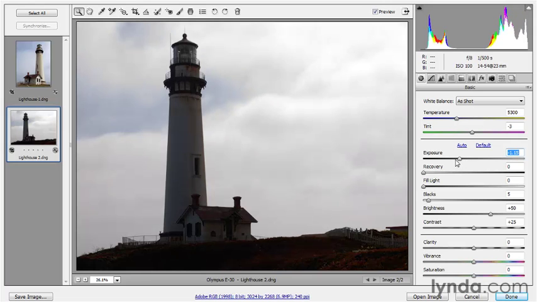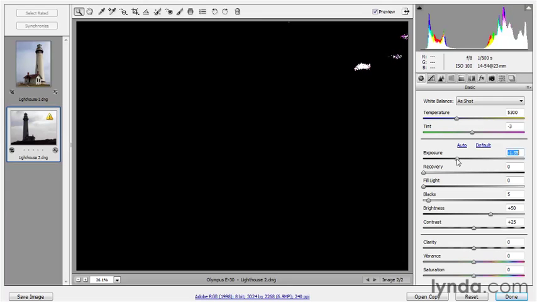If there is no other reason for you to shoot raw images with your digital camera as opposed to JPEGs, this is the reason. Because if you had shot a JPEG, or if I had shot a JPEG of this image, all that information would be gone. It would be baked completely away. Whereas because I shot a raw image, all that information is still there for me to reveal here inside of Camera Raw.